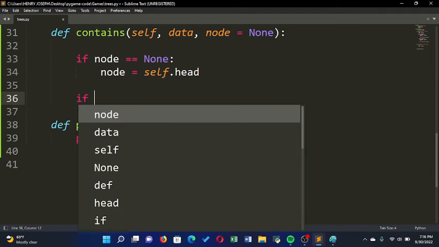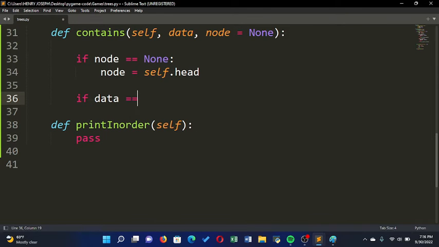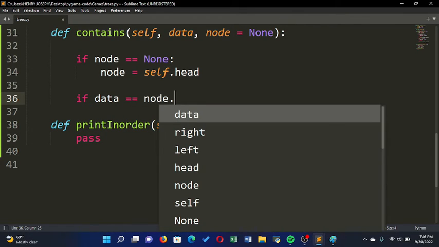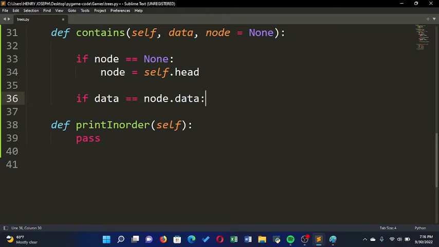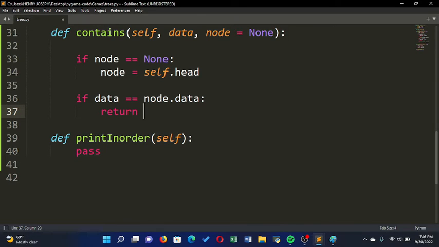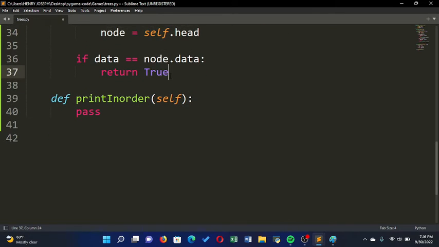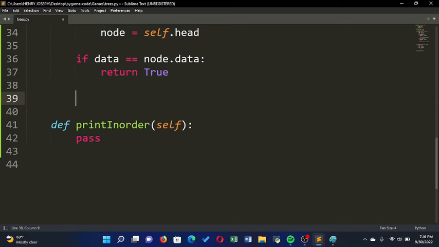Then I'm going to check if my data is equal to node.data, then I'm going to return true, meaning that the data exists. If the data which I want to check that the tree contains is equal to the data of this initial node, which is the head node right now, but in the next cases it will be other nodes, then I just return true that the data exists.